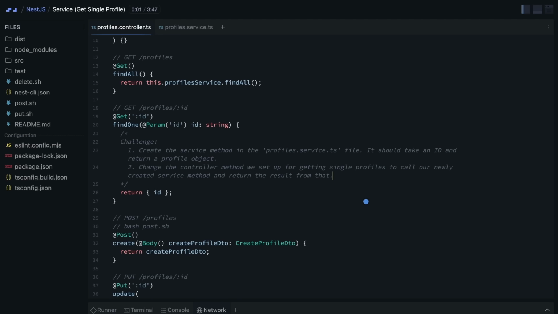All right, it's time to get your hands dirty. Using what you just learned in the last lesson, I want you to create the service method for getting a single profile and have the proper route in the controller return the result of that method. Remember, we're generating unique IDs every time we spin this app up, so you'll need to get the current list of profiles in order to get an ID that exists.